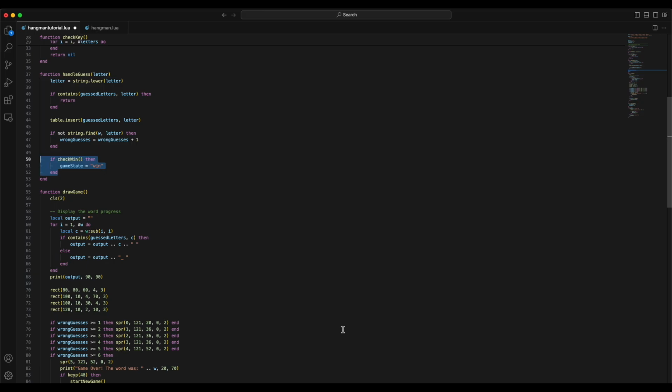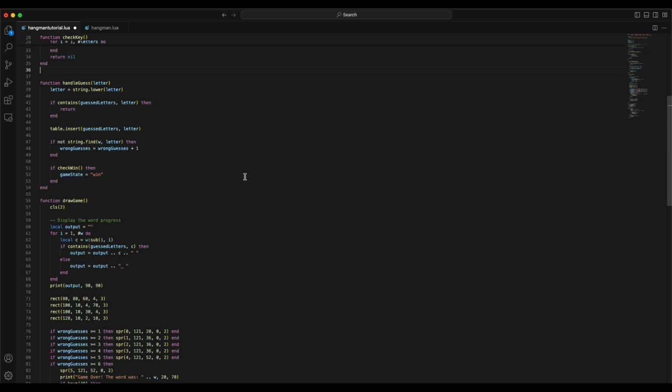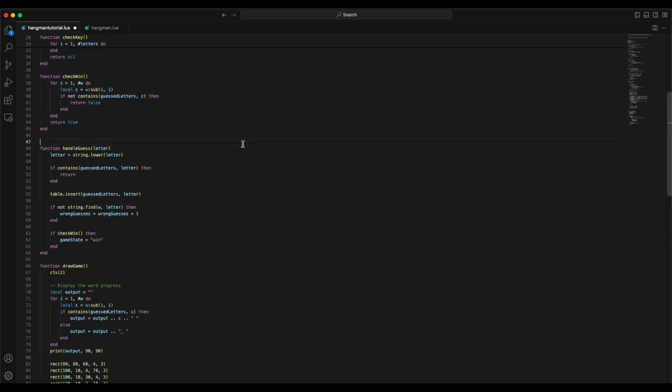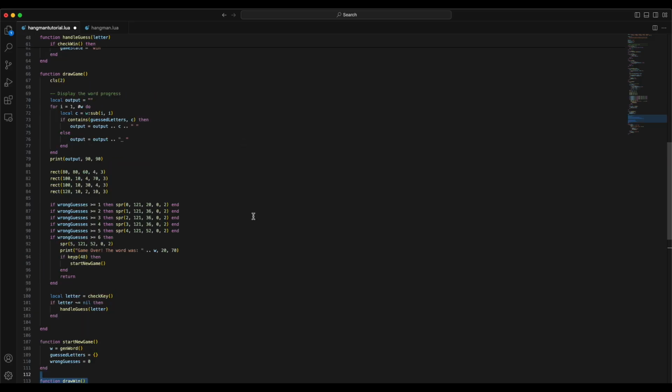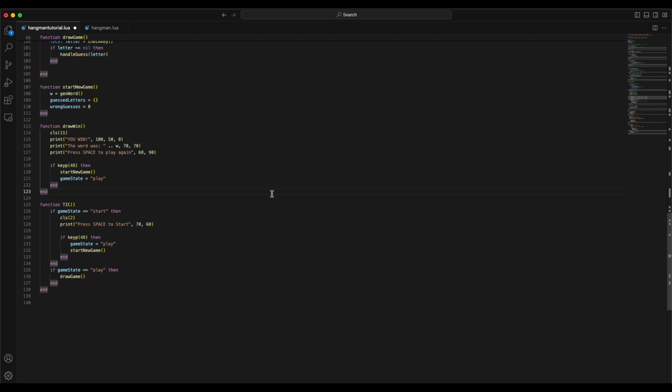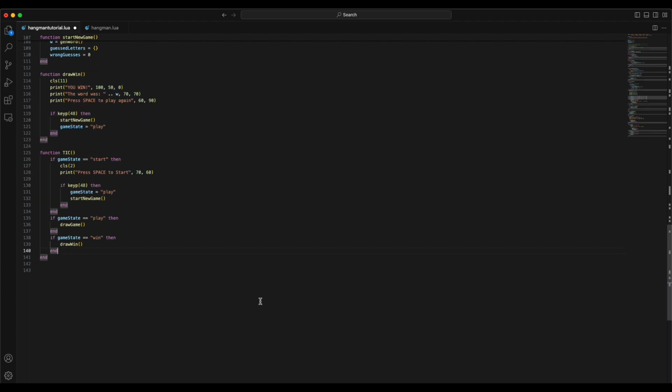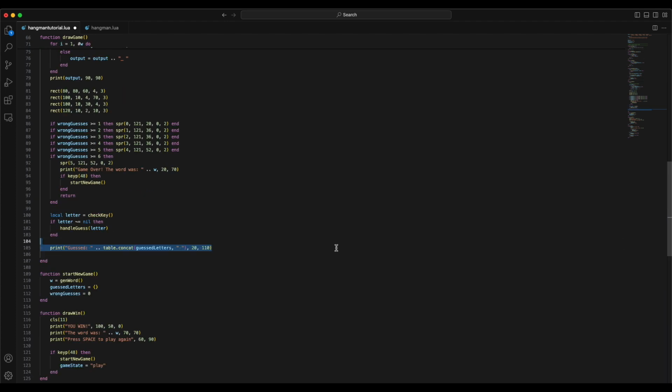All we need to do is add a win check to our guess handler. This works similarly to our word display and essentially just checks to see if the letters in the guessed letters table match the letters in the secret word. Then we just need to draw a win screen and add a handler for the win state in the tick loop. It's also helpful to show the total list of guessed letters for the user using table.concat.